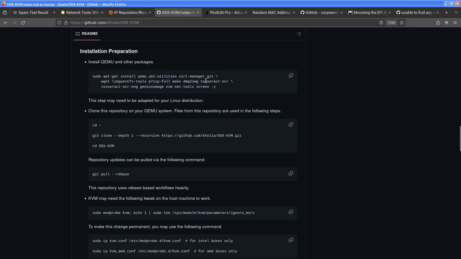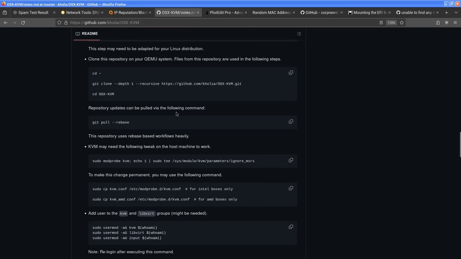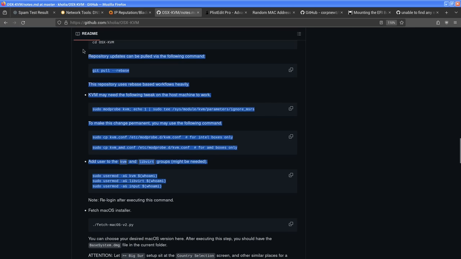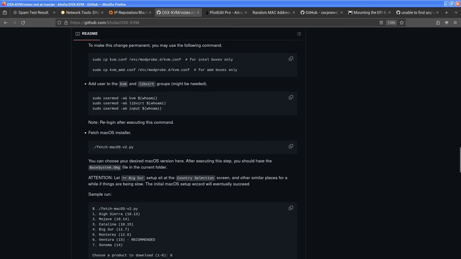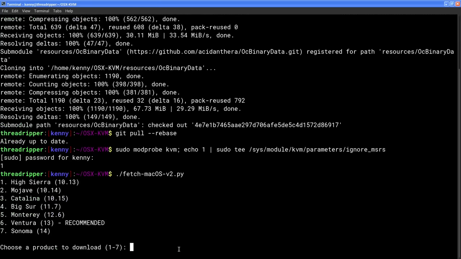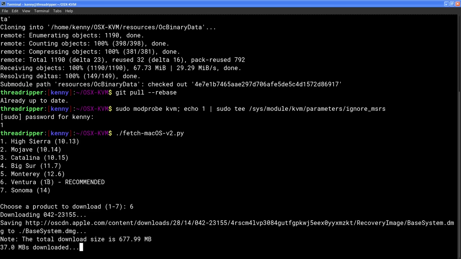So of course you're gonna wanna make sure you have QEMU and those other packages installed, and then clone the repo and run these modprobe and usermod commands to make sure that you have everything set up to run virtual machines. If you've been using KVM already, then you could pretty much just skip this beginning part. So when you're inside of the folder that you downloaded everything to, you want to run this fetch-macOS-v2.py installer. And I'm just going to install the recommended Ventura OS.